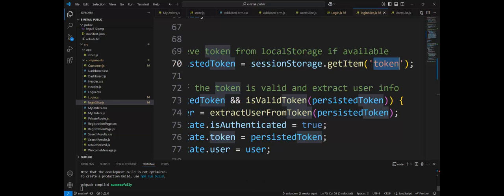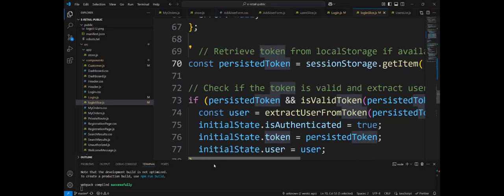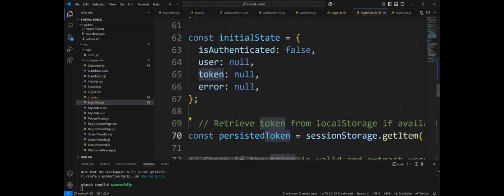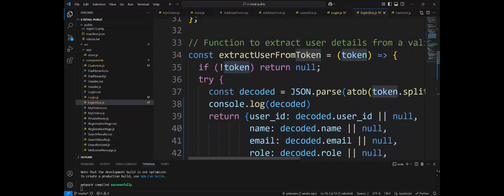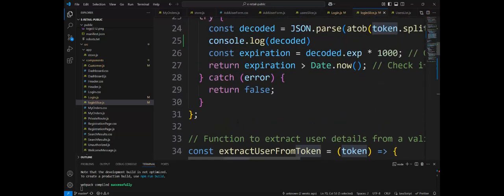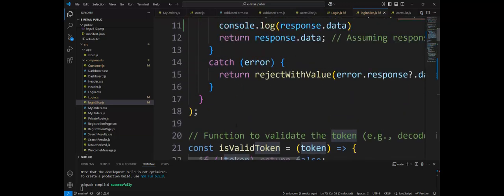Because here, token when coming here is ready to go to session storage, get item. But we must find where it happened.